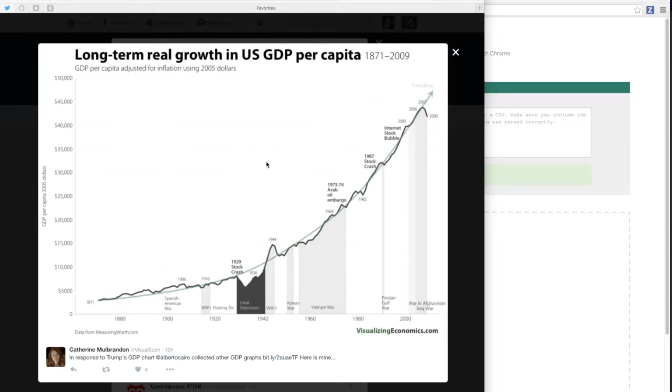All right, so I'm going to be replicating this graph here from Catherine Mulbrandon. I think she runs this website, Visualizing Economics, in Playfair. And this is actually a pretty simple graph, but the reason I like it is because it'll show off how easy it is to do some of this shading and labeling in Playfair.